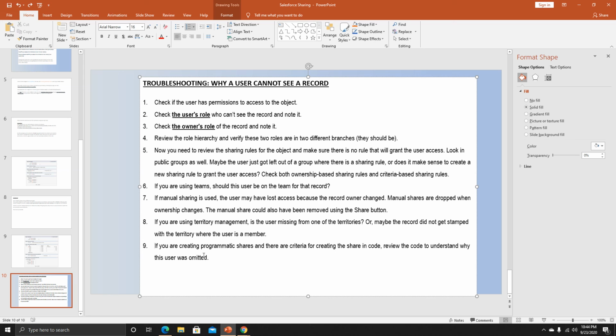And in very rare scenarios, if you are doing programmatic sharing, and you can do it actually, there are criteria for creating the share in code. Then you review the code to understand why the user was omitted.